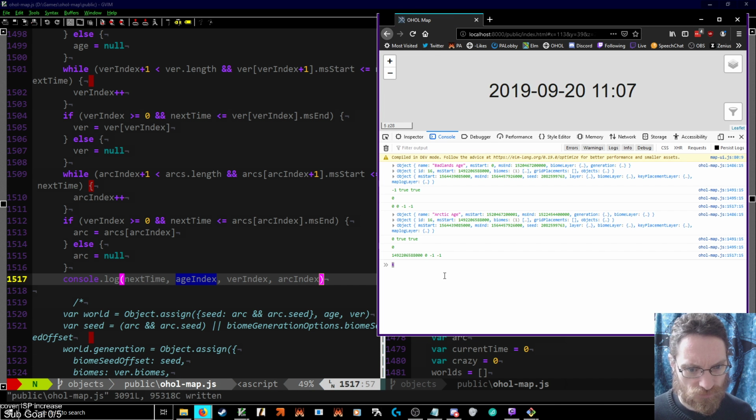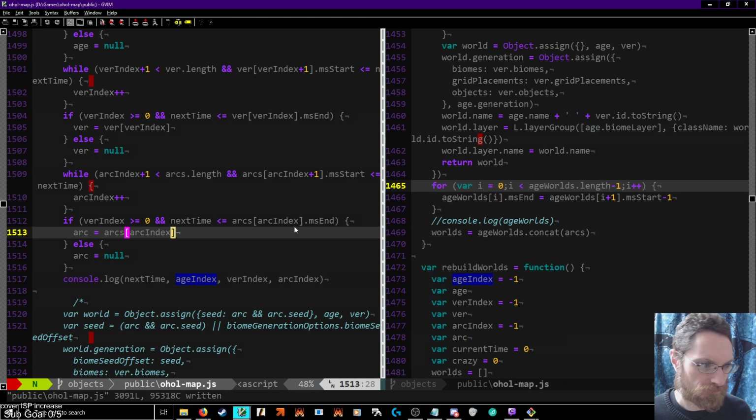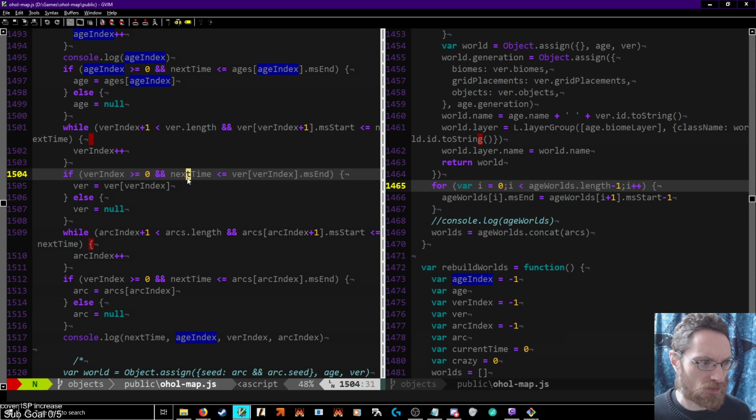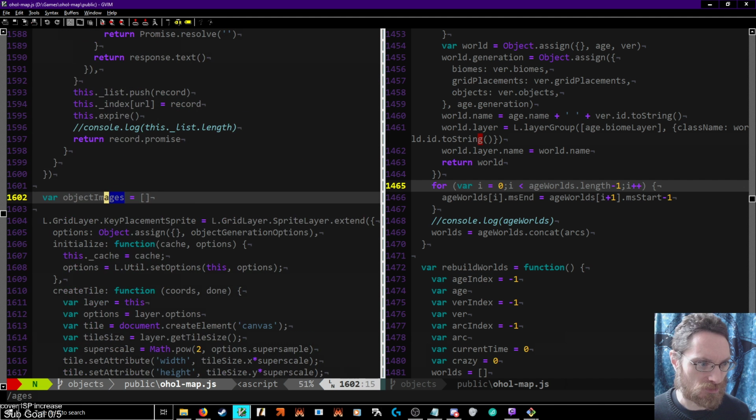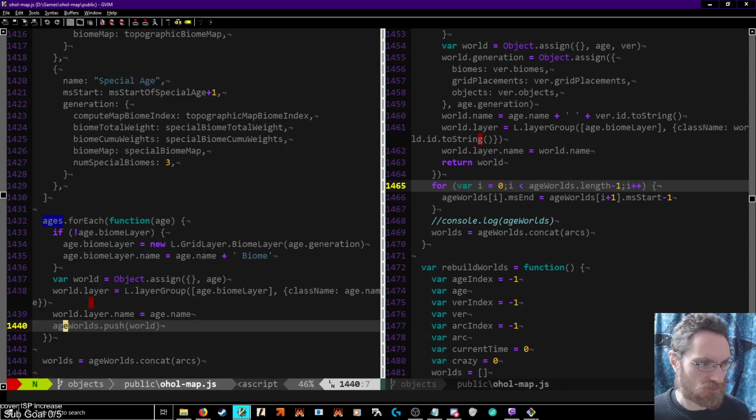Maybe we don't have all our data? 0, 0, -1, -1. So we did advance to a time, which, from the looks of things, should be a version time. Oh, you don't even have an MS end. Well, okay, so versions are always consecutive. We assume the current version is carrying forward. Similarly with ages, but ages actually do have time limits on them. Maybe our last one doesn't. Arcs have definite time spans.